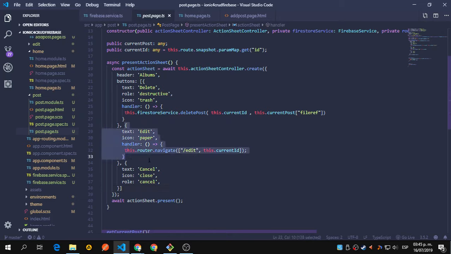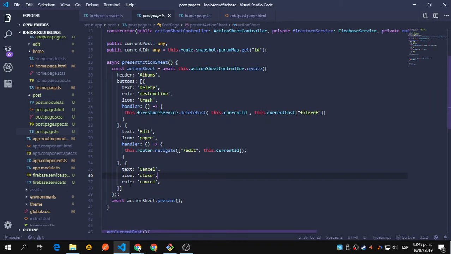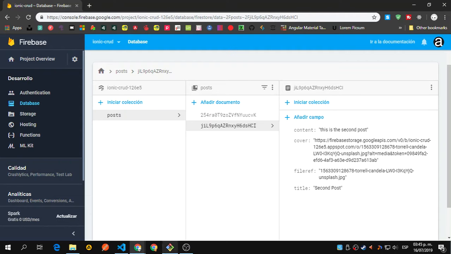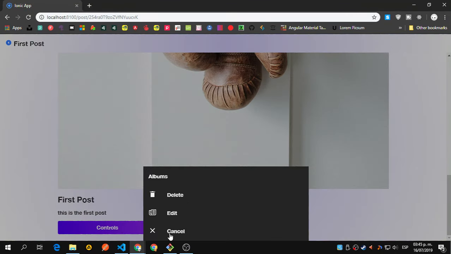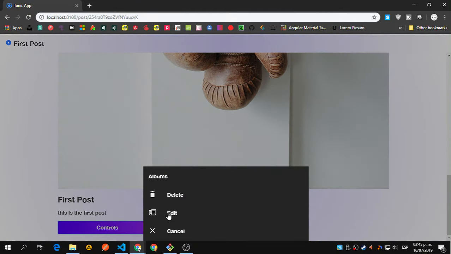The edit is going to have this text edit, the icon of paper, and the handler is going to navigate us to the edit and passing the current ID that we have so we can update the post. The other one is the cancel. The only important thing here is the role cancel. That is going to just remove these controls. Okay. So let's click controls and let's go to the other part before deleting.